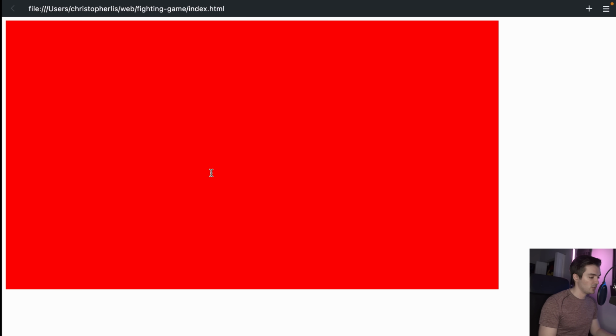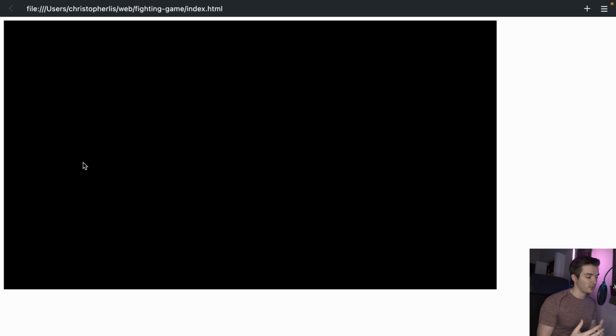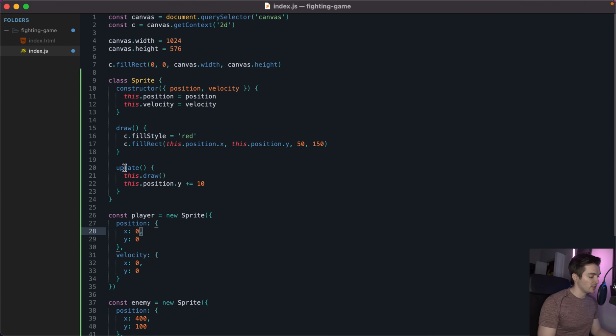So I save, go back over here, refresh, things are looking a lot better, although our player and our enemy are going off the screen now. So to get these two to stop at the bottom right here, we're going to want to focus in on our update function. The first thing we want to do is change its static value of 10 to the velocity we're actually passing through for both our player and our enemy sprite, because if we want our sprites to stop moving, we're going to have to set our velocity equal to 0 at some point.